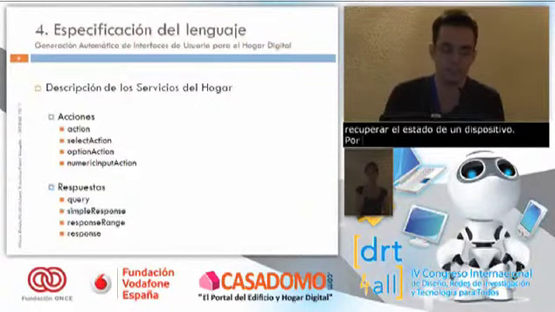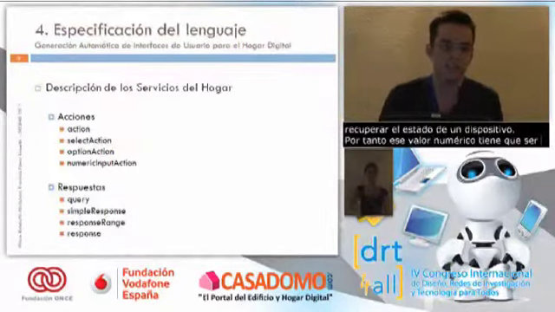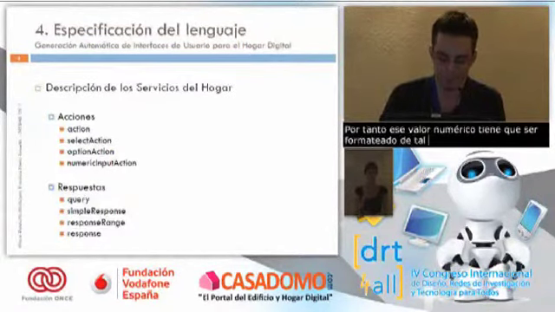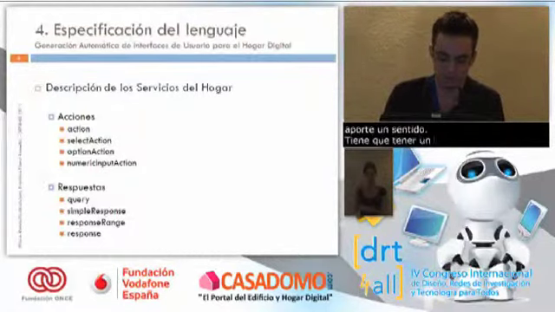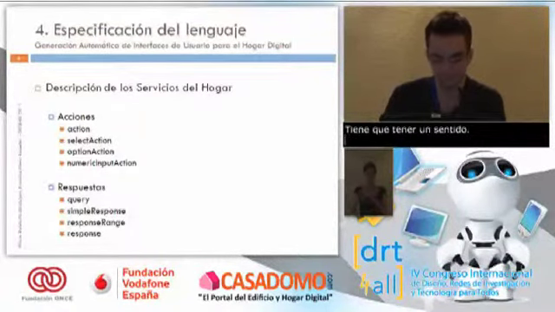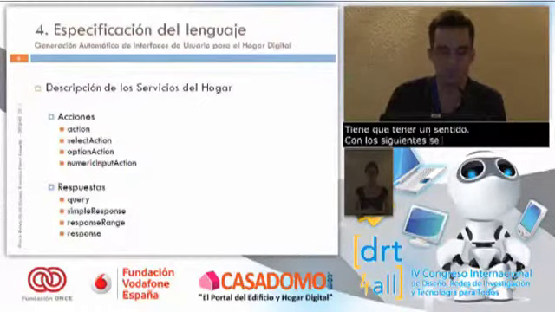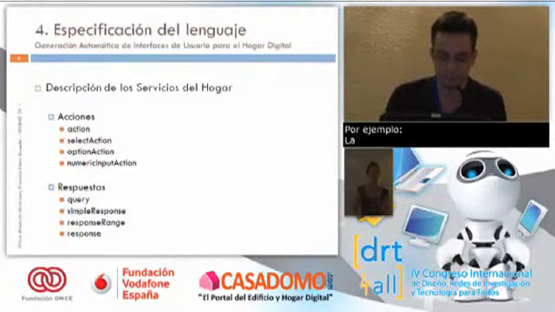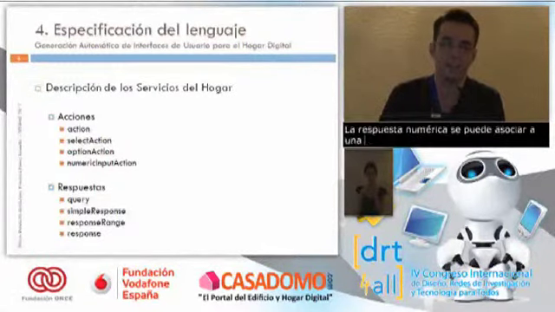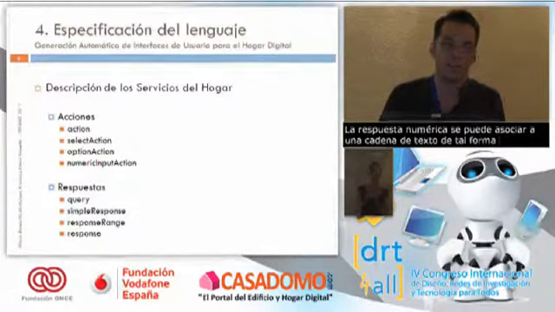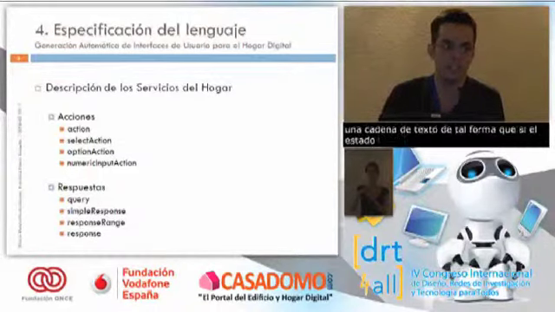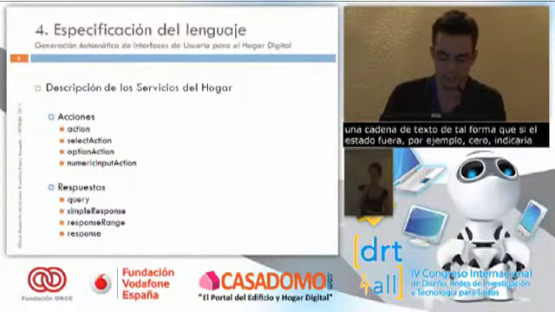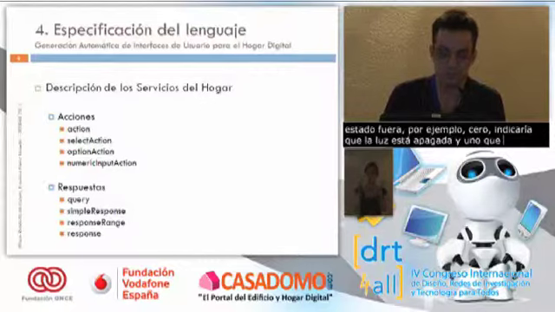So this value, when we consult the status, it has to be formatted so that the user can get some kind of meaning from it, so that it makes sense to the user. And with the following elements, this is what we're doing. For example, with simple response elements, the numeric response would be connected to a text, so that if we're talking about lighting, the status could be 0. 0 would mean that the light is off, and 1 is that the light is on.